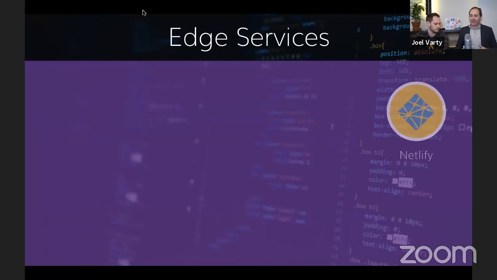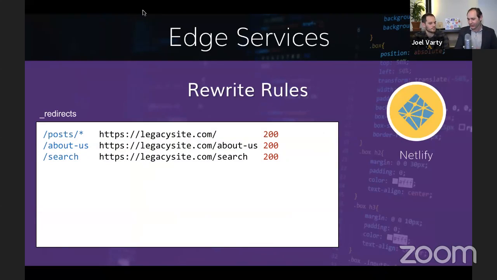But if we're using something like Netlify, they've even simplified it further. They have something called rewrite rules in a file called _redirects, where you basically have a table of these things. So in this case, there's the posts example: if I'm in the posts folder, go get everything from legacysite.com. And it's got this 200 rule to say proxy it. We can do a redirect, which would actually change the browser URL. But if you give it a 200 as a status code, it will actually proxy it for you and just take care of it.